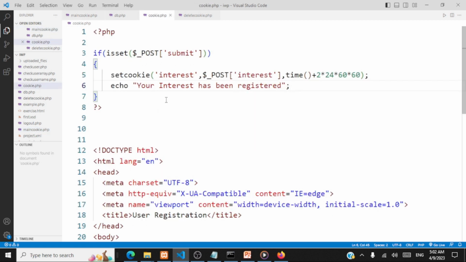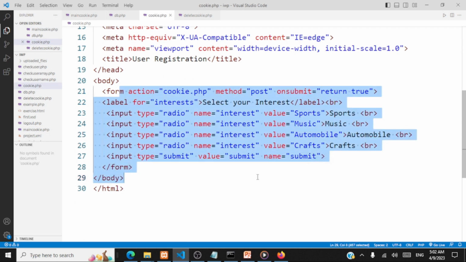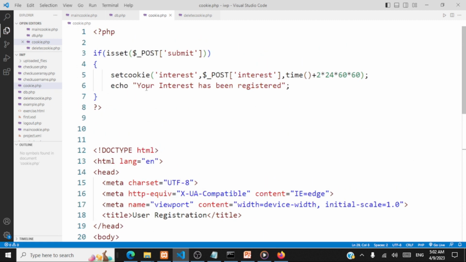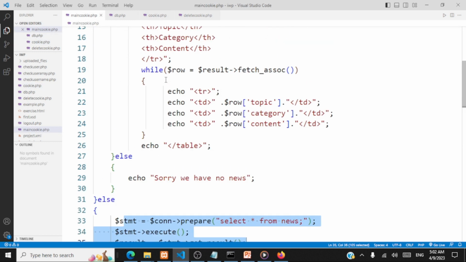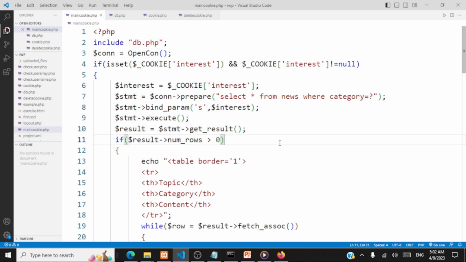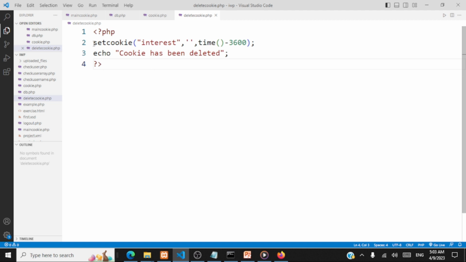So how do you set the cookie? We have thrown him a radio option. When he selects an interest, we are just calling set cookie, giving a name for the cookie, writing that value, and then setting an expiration time, and we are writing this to the client. Once the cookie is set, we can fetch only the news pertaining to that specific cookie. And we have also seen how to delete a cookie. We call the set cookie function, give the name for the cookie, nullify the value, and then set the time in negative. So that's how you delete a cookie.